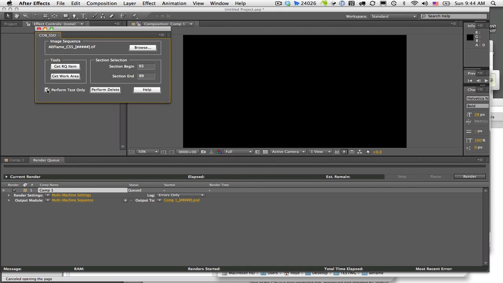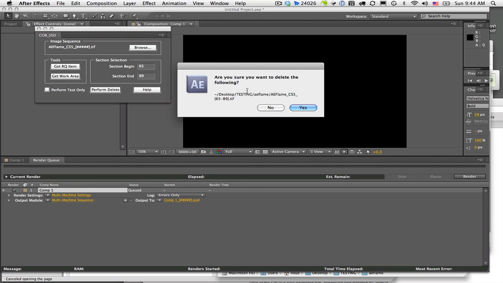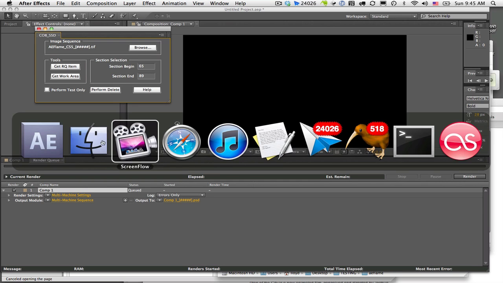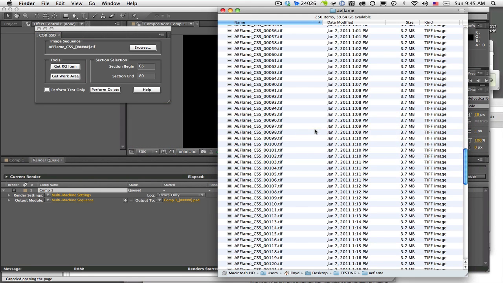Once you're comfortable with that, you can turn off the test button and then say actually perform delete. It gives you a little confirmation with the actual full path of what you're going to delete, just to make sure you're deleting what you want to delete. You hit yes, and it says it actually deleted 25 files. So if I go in the Finder here, we can see that those files are now gone.